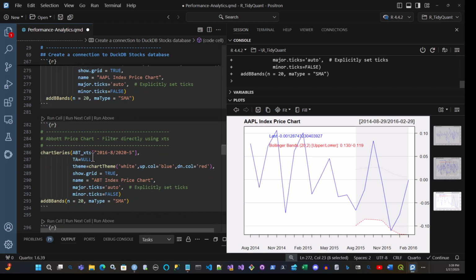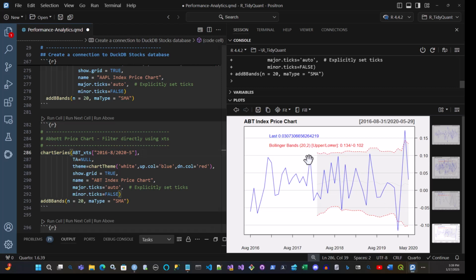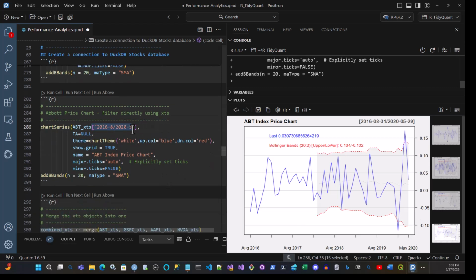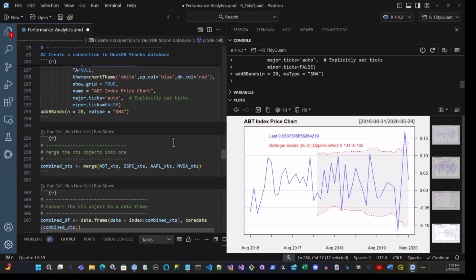You can also use this technique in XTS, where you just put the XTS object, put a square bracket, and then you can say, hey, year-month/year-month. What that means is I want to only see the data from August 2016 through May of 2020. So that's what this is doing. When I plot that, as you can see, same thing with the Bollinger Bands. But notice, August 2016, May 2020. So that's another way you can subset or reduce the amount of data that you want to plot. You basically take an amount of data from that set.